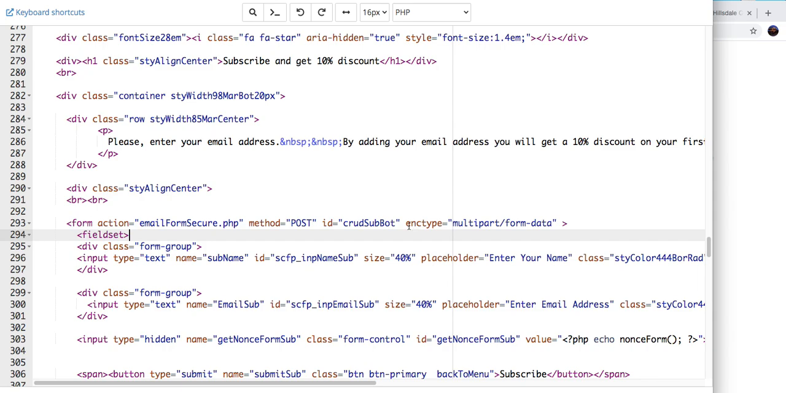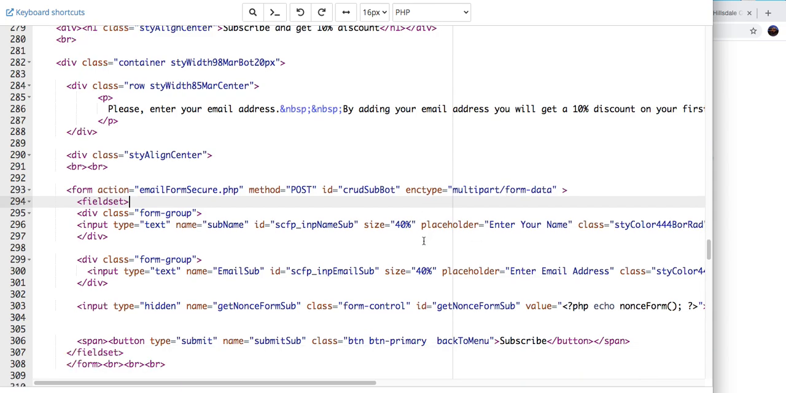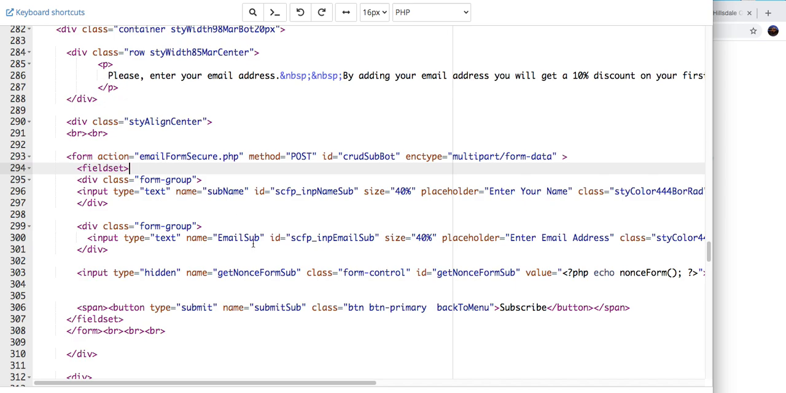Now, this you don't need, to tell the truth, but if you're going to upload files and stuff from your local machine, then you put this information for multi-part form data. But right now, it's not hurting anything. You can leave it. This is your name. This is your email, and this is the announce.